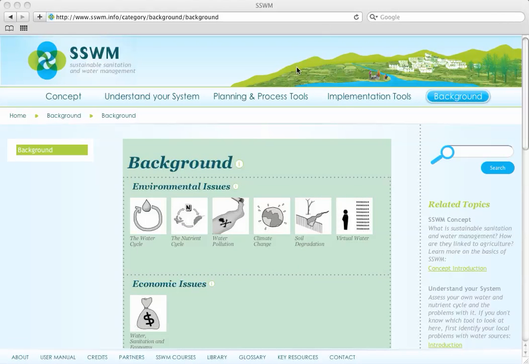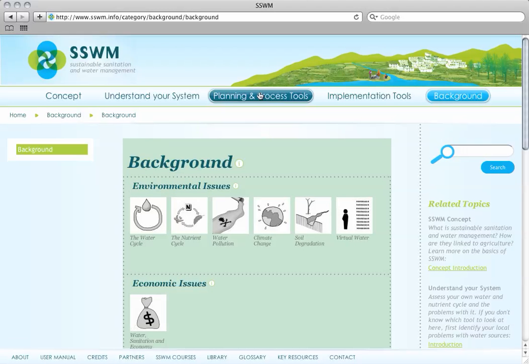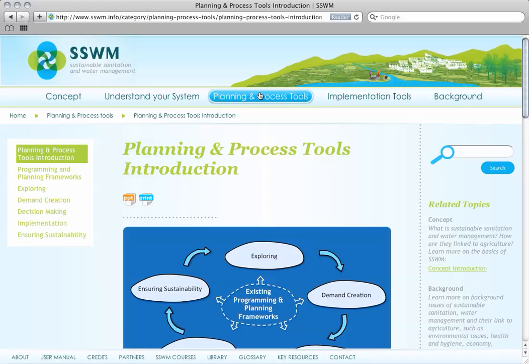Now, the 2 main sections providing you with sustainable sanitation and water management tools. There is always 2 sides to a project, planning and implementation, and that's also why we have these 2 toolboxes here, the planning and process toolbox and the implementation toolbox.